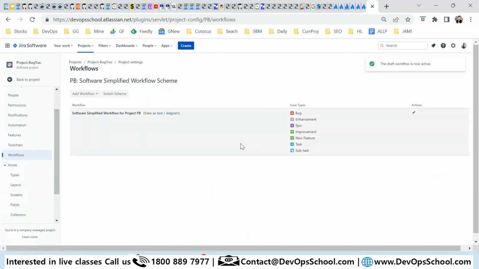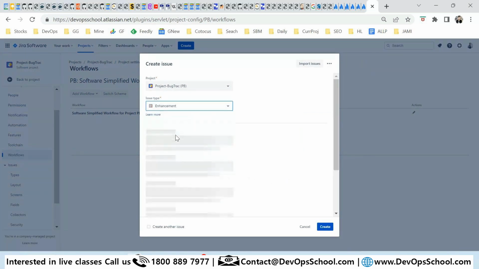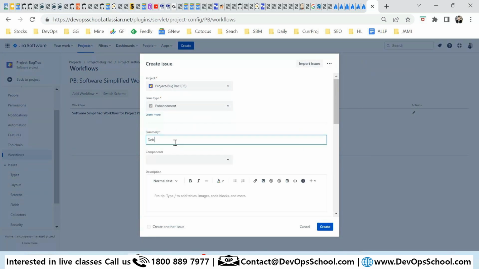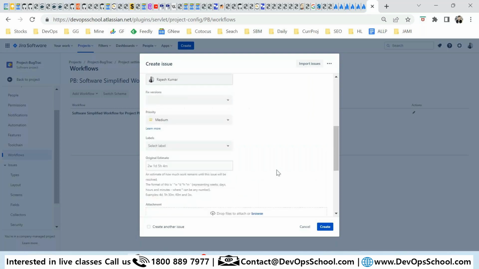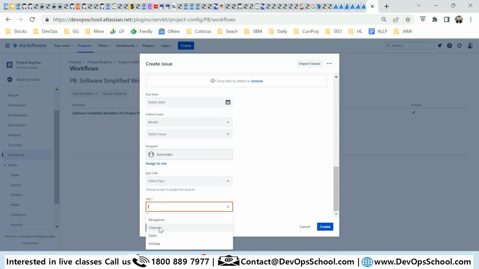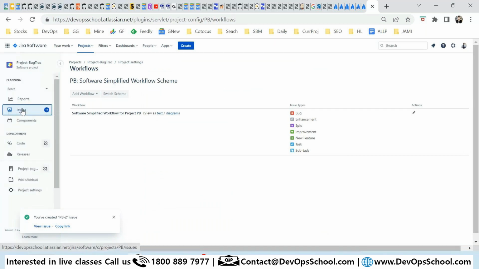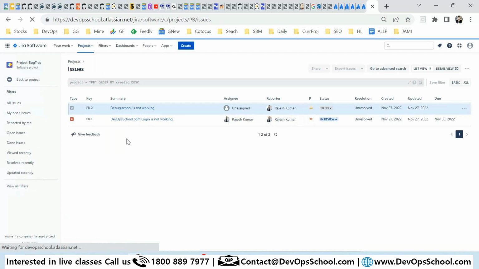So I'm creating a new ticket here, and this time I'll select my option enhancement, and debug.school is not working. Whatever you want to select is up to you. You know that. Now here I create the ticket directly. City is required, so I have to give it. Now go to my project issues. I have two issues by now, and this is the one.